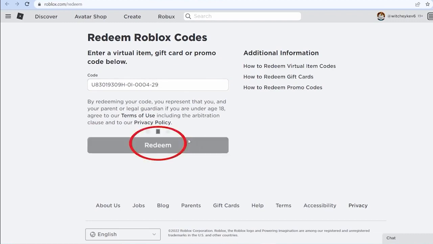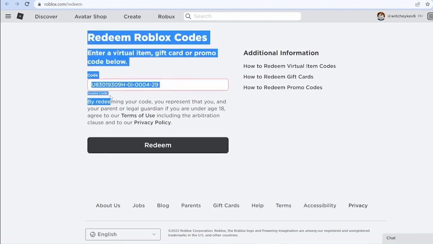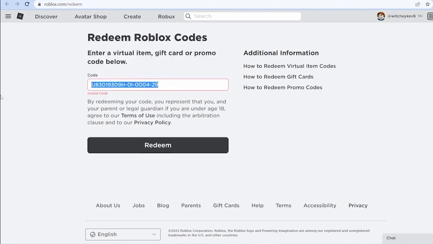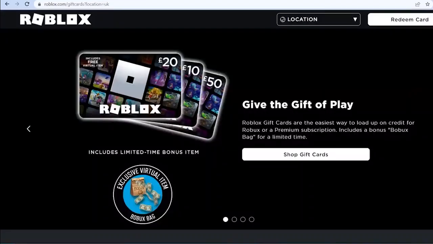Once you do that, click on redeem, and if the code entered over here is correct, your Roblox gift card should be redeemed. But since I don't have a Roblox gift card, it says invalid code. Make sure to enter the correct code and it should be redeemed. So that's how you guys can do it. That's how you can redeem your Roblox gift card.